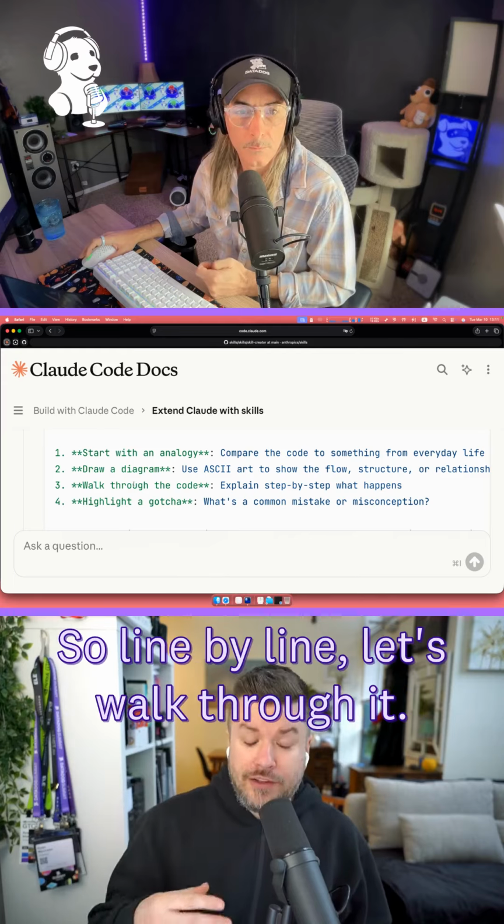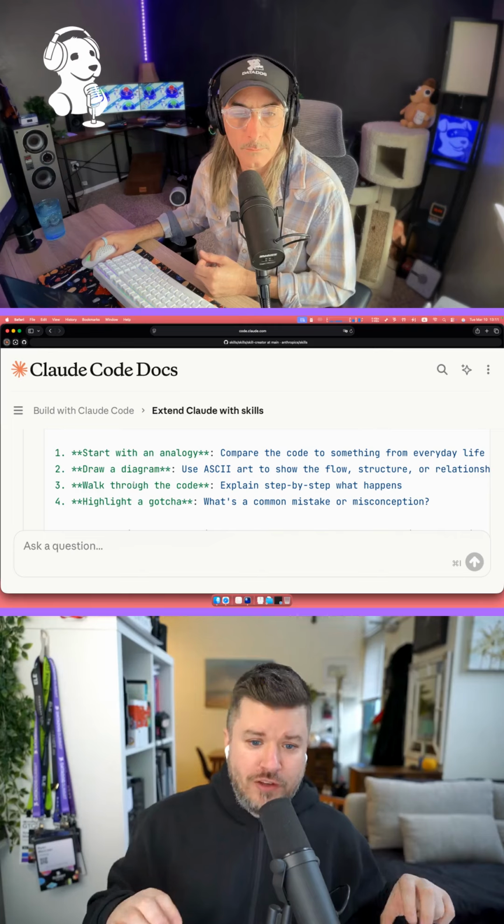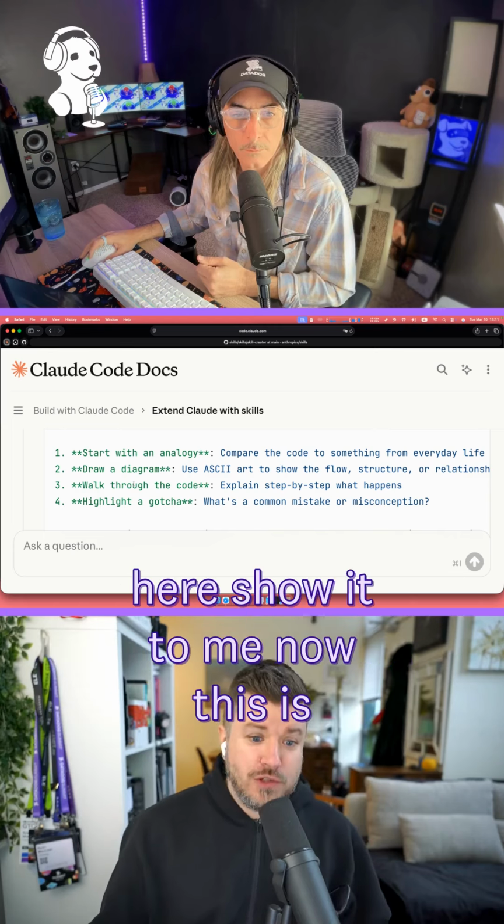So line by line, let's walk through it. This could take a little while if it's a big piece of code, but it'll actually split it into paragraphs, which is nice. And then finally, highlight a gotcha. So if there is a common mistake or a misconception here, show it to me.